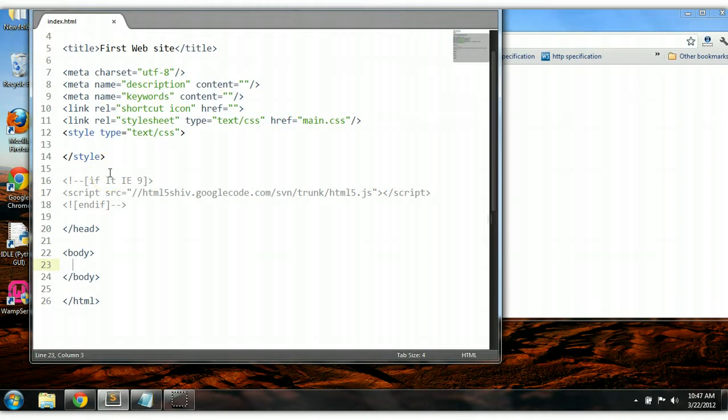Okay, welcome to your fifth CSS and HTML tutorial. In this tutorial, we will be adding CSS styles to HTML link elements.